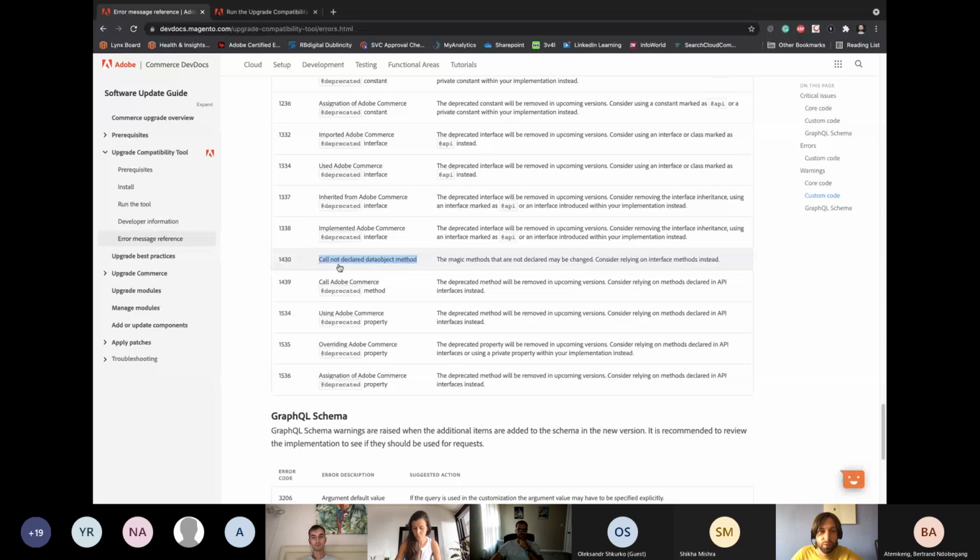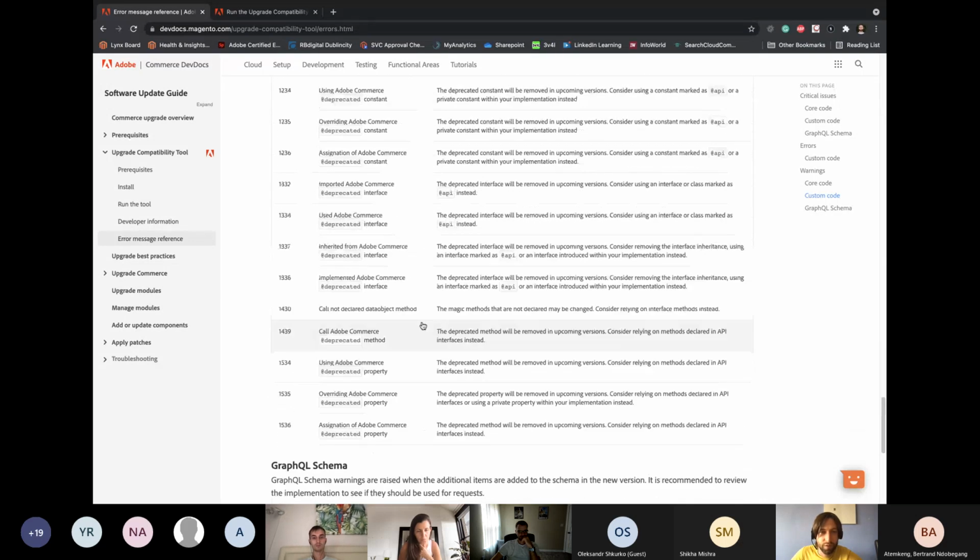about the call of a non-declared data object method, because that might be a magic method or may not. In this case, that's a warning, but you have to pay attention to it and ideally check if that's a valid magic method. But basically, because of this kind of uncertainty, it's always better to use an interface method instead of non-declared data object methods.